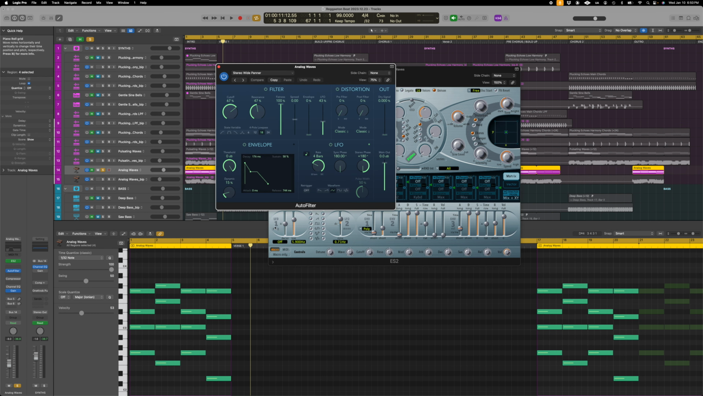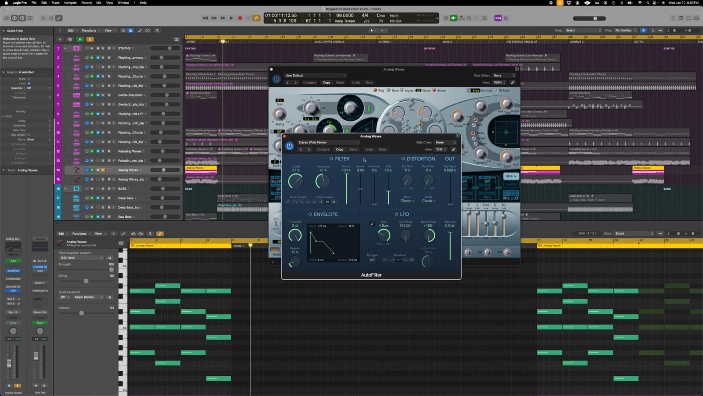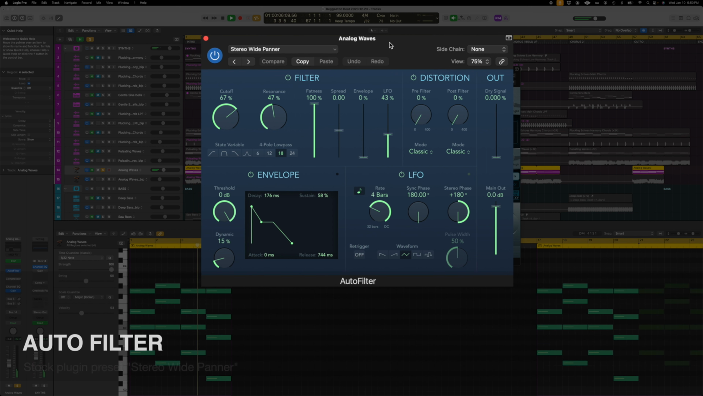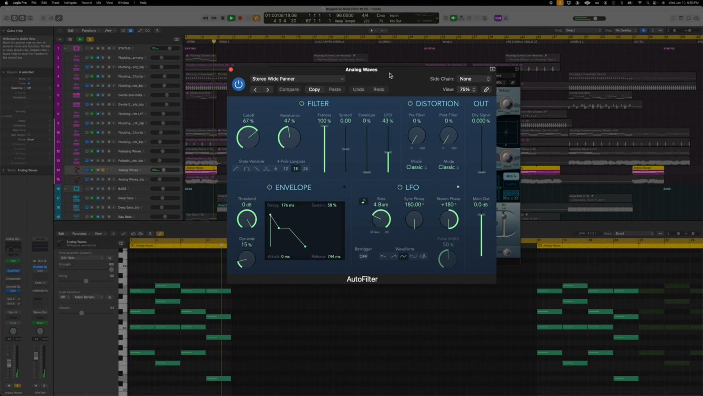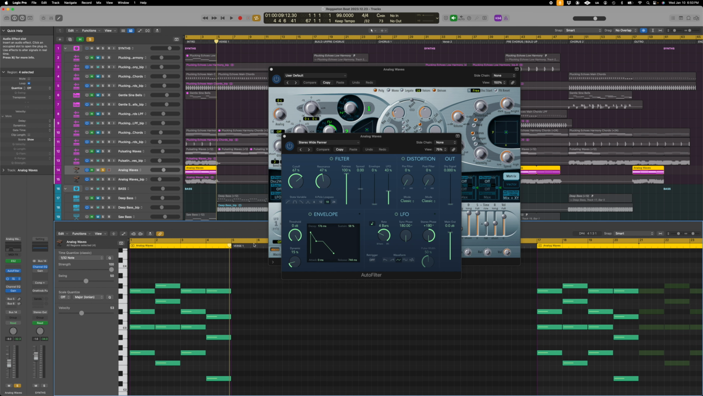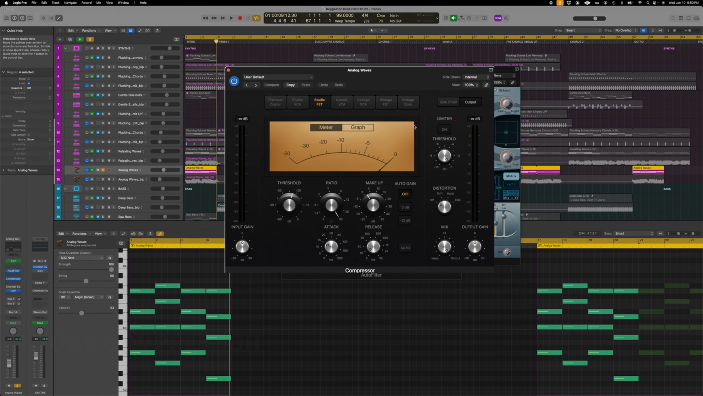So the first plugin I'm using is the Auto Filter plugin. So it really gives it some movement, and I used the preset stereo wide panner. I just put it on there and didn't make any other changes. It sounded great. Then I added a compressor and compressed the hell out of it just to make sure everything was nice and level.